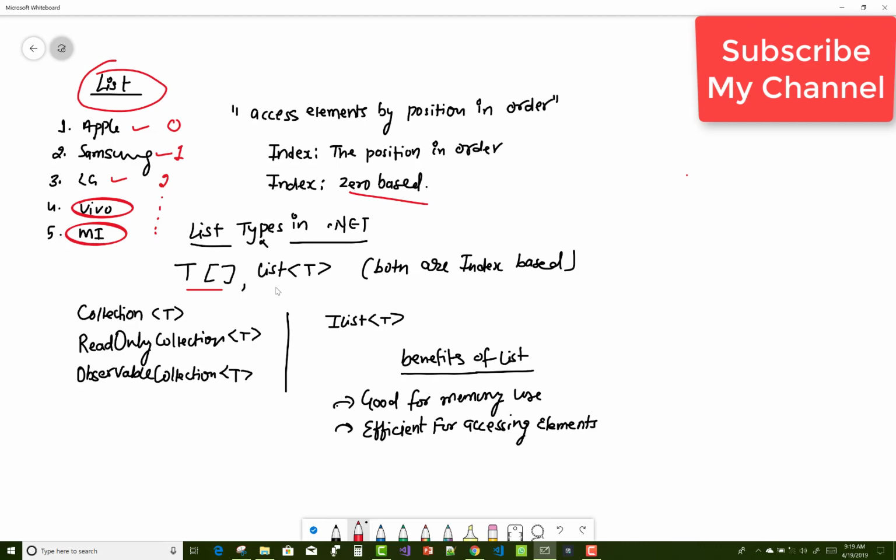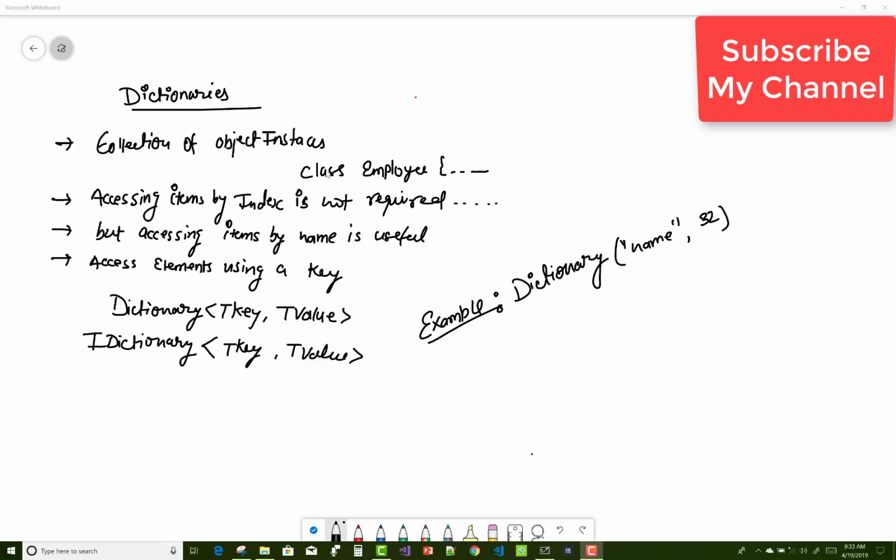List types in .NET include the array type, generic types and many other things like collection, read-only collections, observable collections. The benefits of a list are that it is good for memory use and efficient for accessing elements. To learn more about the list, I will cover it in a later video session.